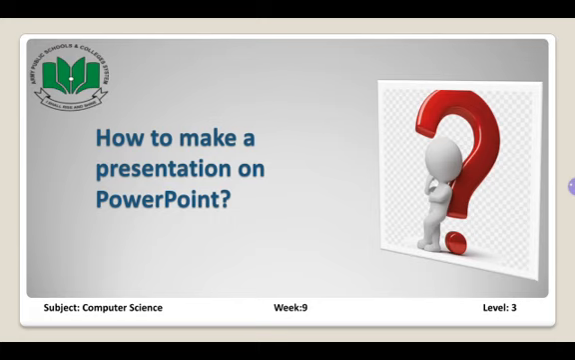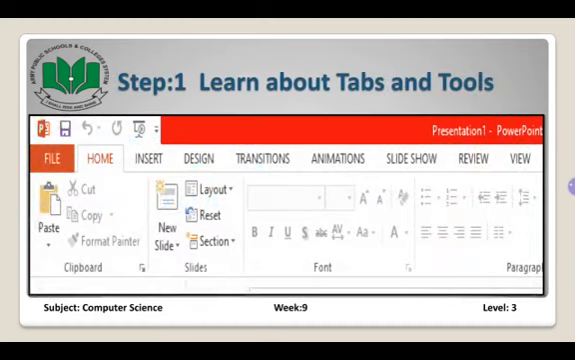How to make a presentation on PowerPoint? There are some steps that we need to follow to make a presentation on PowerPoint. Step 1. Learn about tabs and tools. Here are some terminologies that we need to know. First, we have tabs. Home tab, Insert tab, Design tab, Transitions, and many more. These all are tabs.